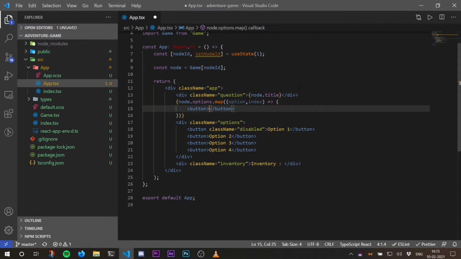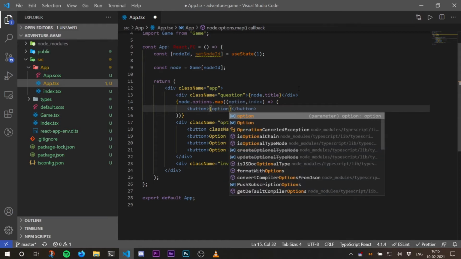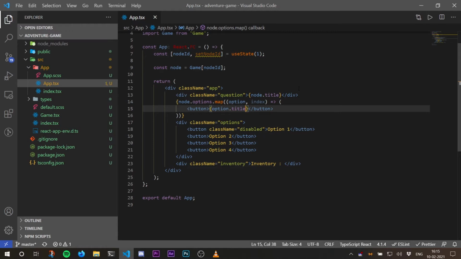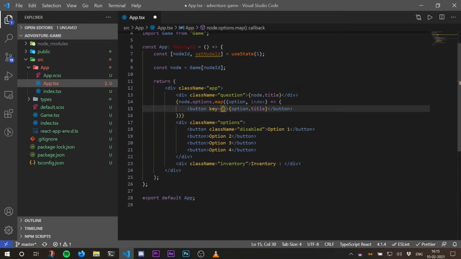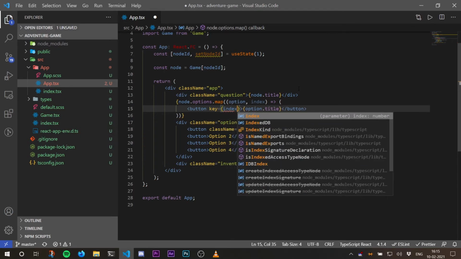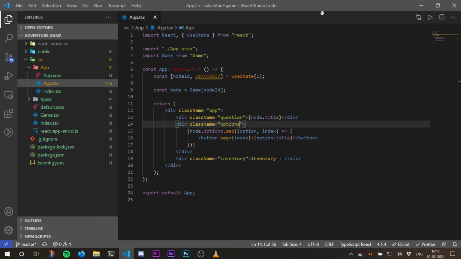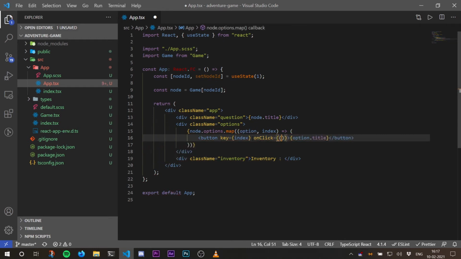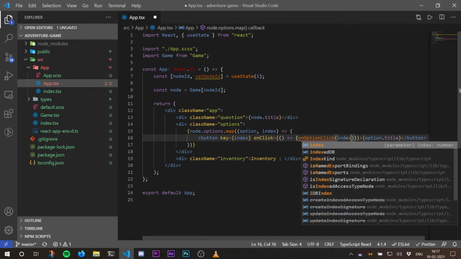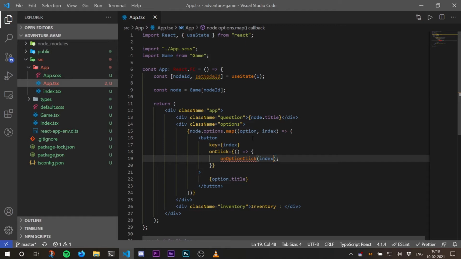The value in the button is going to be option.title like that. We are going to have a key so that React would be able to render this more efficiently like this. And let's add the onClick event handler for our buttons. So onClick, I want to call an arrow function, which is going to call another function which is going to be onOptionClick. We'll define it after this, and we're going to pass in the index. We're sending in the index of the option in the options array.